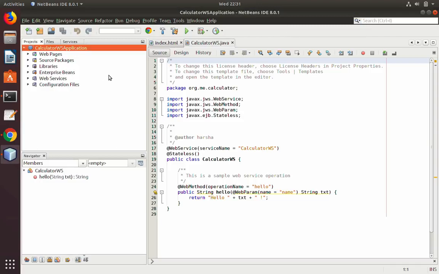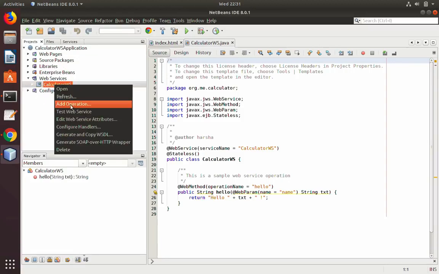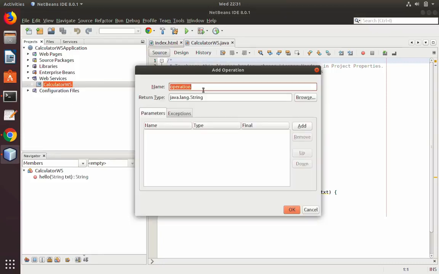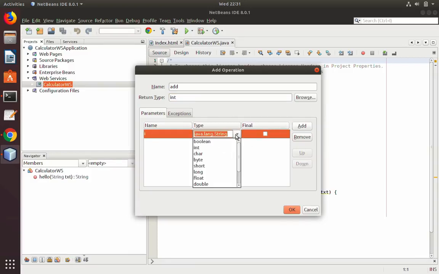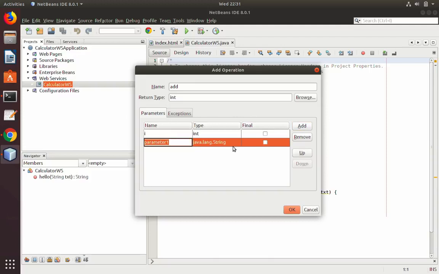Now we'll add an operation to the web service. For that, find the web service node in the projects window. Right click on it. Add an operation. Name the operation add. The return type will be an integer, so int. Click on add. Name the parameter i. The type will be int. Add another parameter j, type int. Click OK.